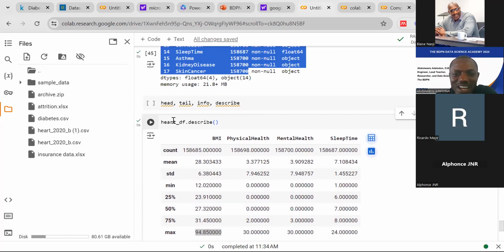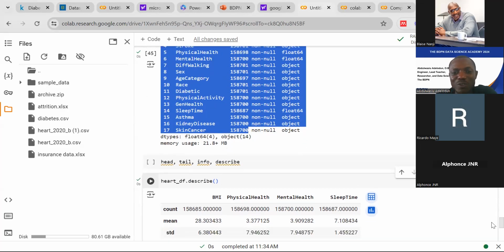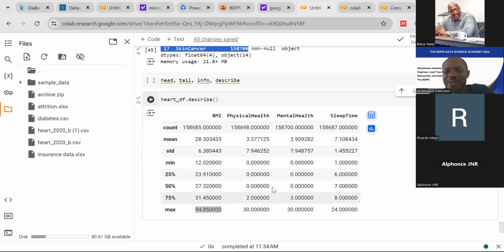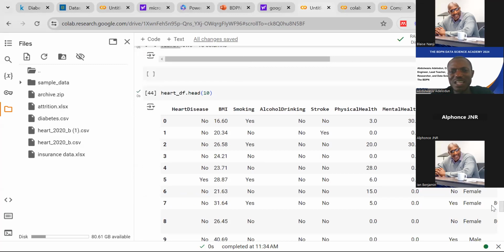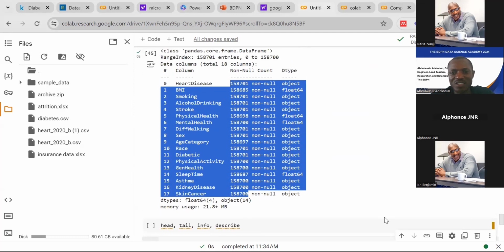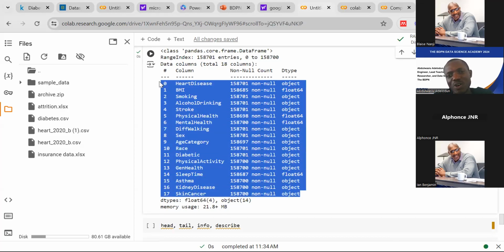So we have talked about the tail, the head, the info. Of course, you are going to get a lot from the info, and a lot from the describe. Only that we have only been able to talk about the numerical. We are yet to talk about the categorical data. We have some categorical data, like all those that were referred to as objects. The describe is not going to talk about them because they are not numbers. It's only going to talk about those that are floats and ints. When it says it's an object, the describe is not going to talk about that. There is a way we also take the statistical description of that.